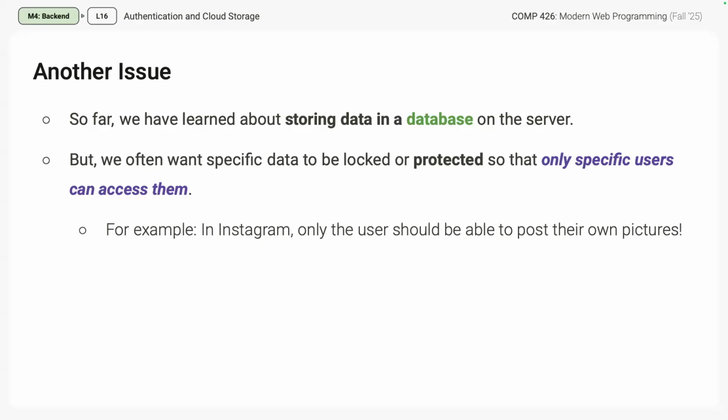Maybe if you're thinking about a bank, right? You wouldn't want just anybody to be able to access your balance. Only you should be able to access your balance. And so it's important to be able to essentially identify a user and to verify that that user is actually who we say that they are. And so that's the entire point of authentication. We enable this behavior with some sort of authentication system.